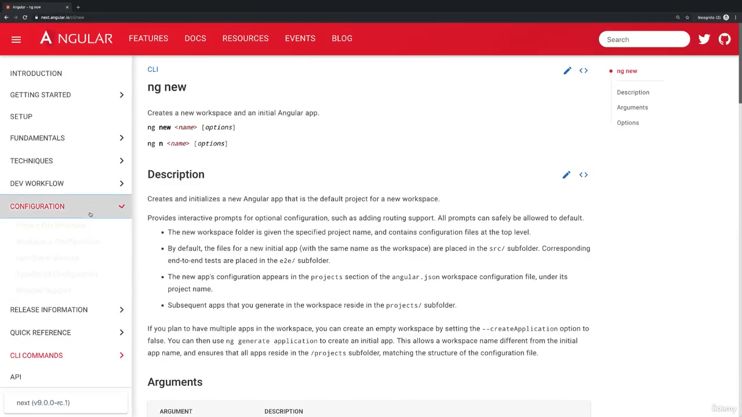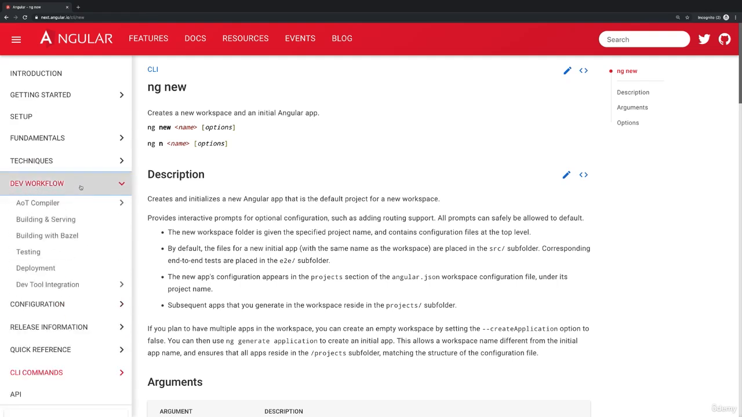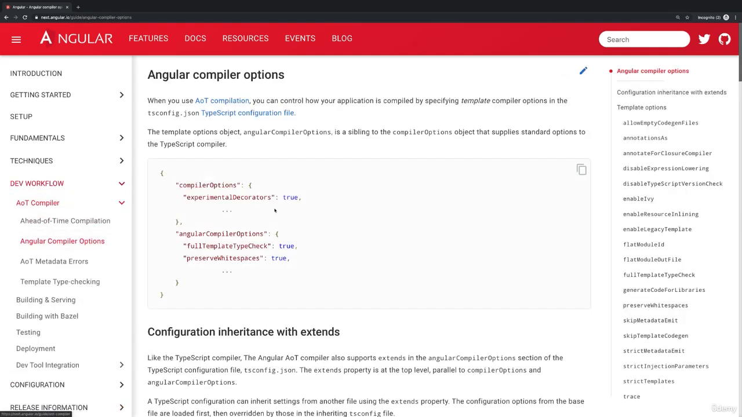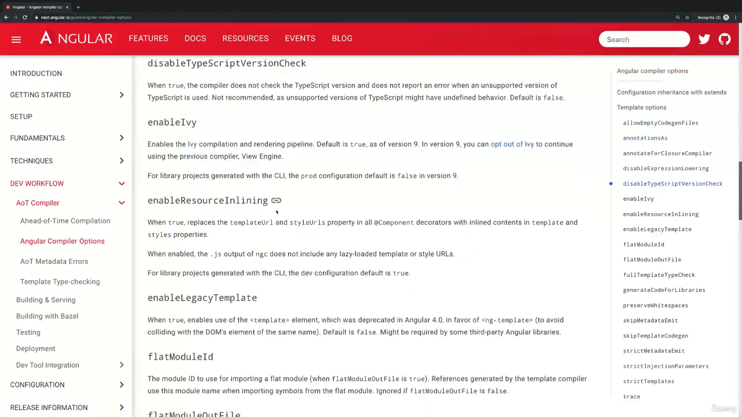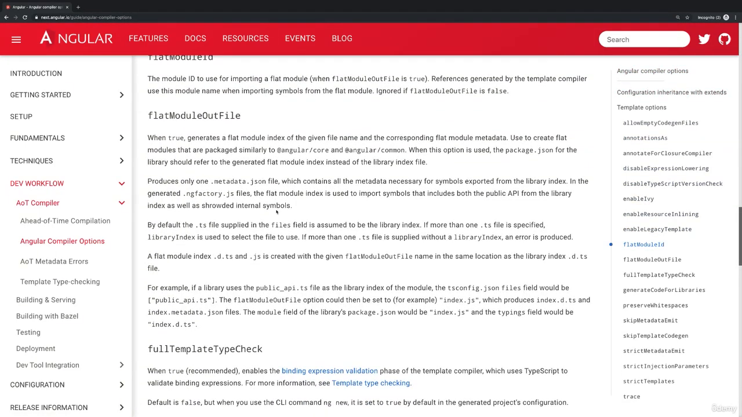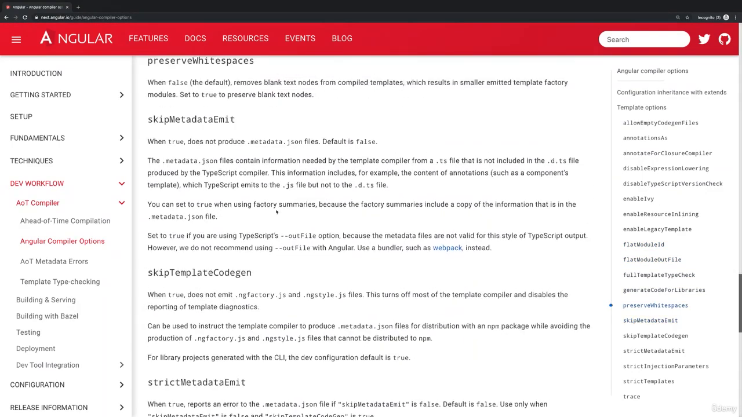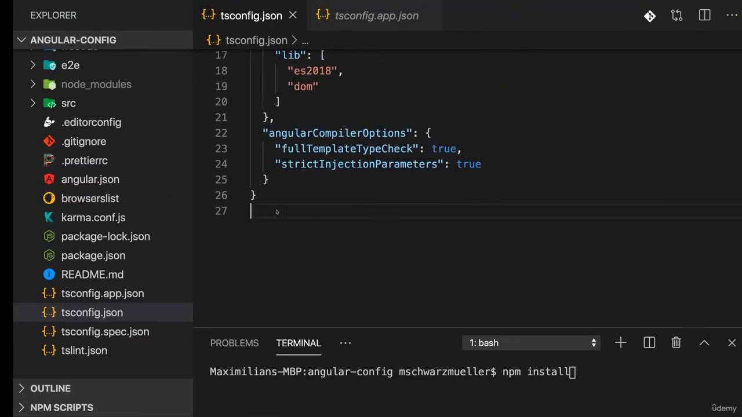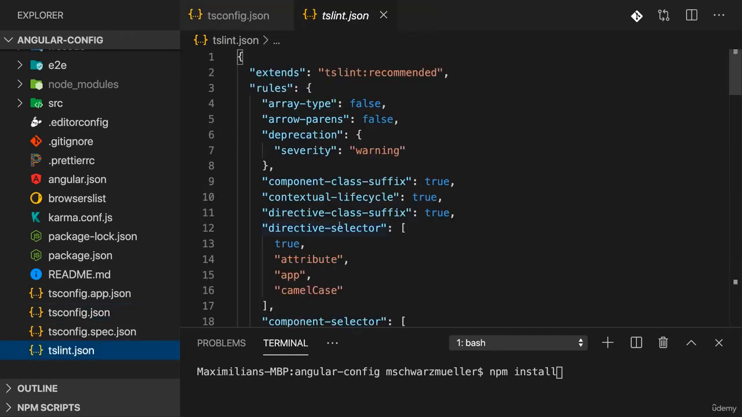And unsurprisingly, again, the official docs are a great resource here. Under Dev Workflow, AOT Compiler, Angular Compiler Options, you find detailed information about the Angular compiler and which options you can set there. Now, as always, mostly the defaults will work for you, but you can check out this detailed documentation here to see whether you need to set some other setting there to build your Angular application the way you want. And last but not least, we have the tslint.json file here.